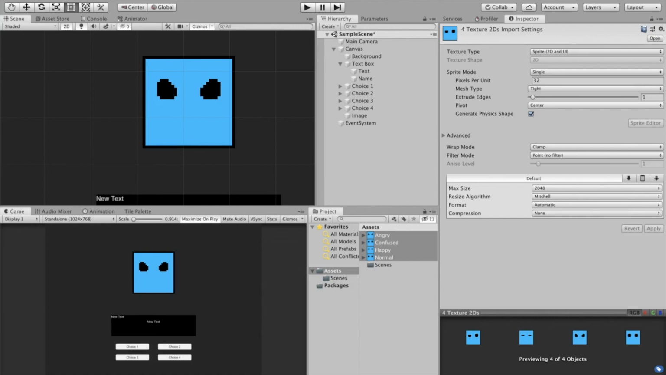In the next one, we will be actually starting to do some coding, making all the buttons and text and pictures do something, and then we'll get into the actual choice making.